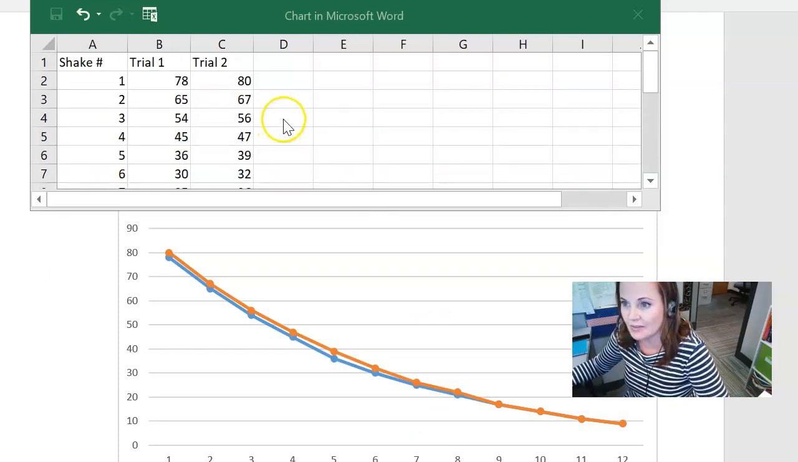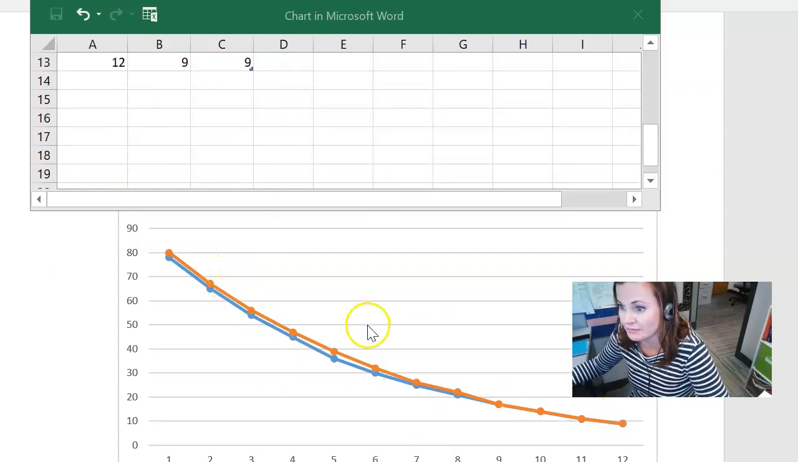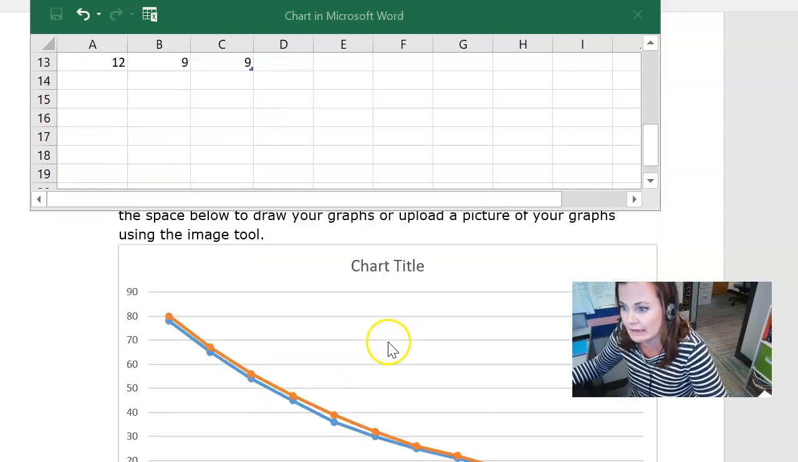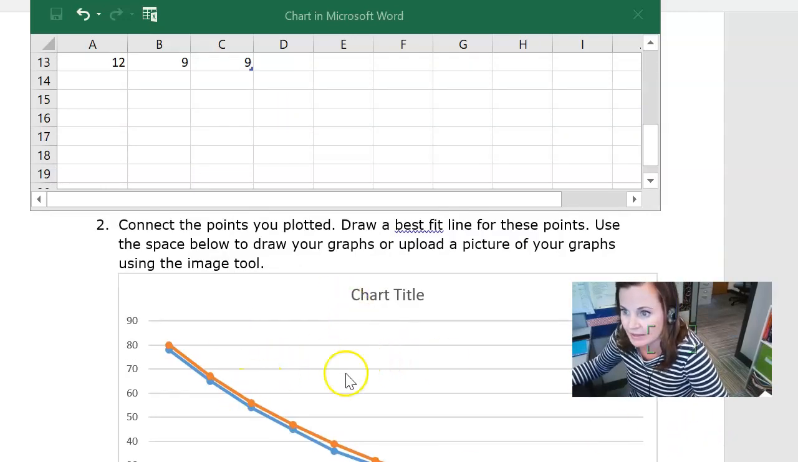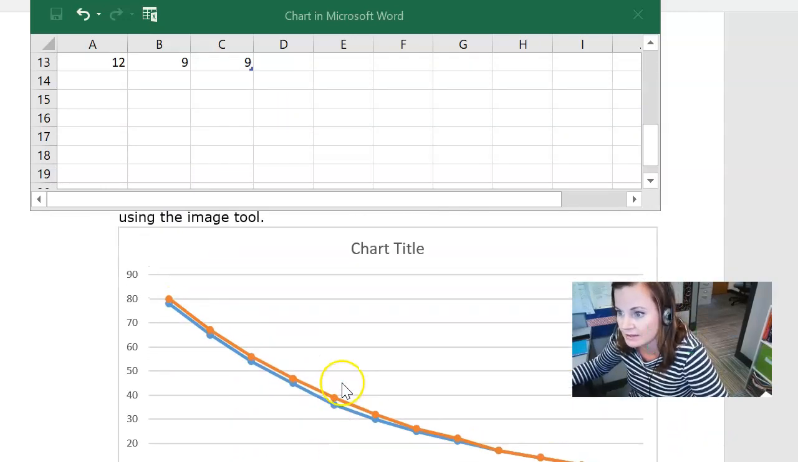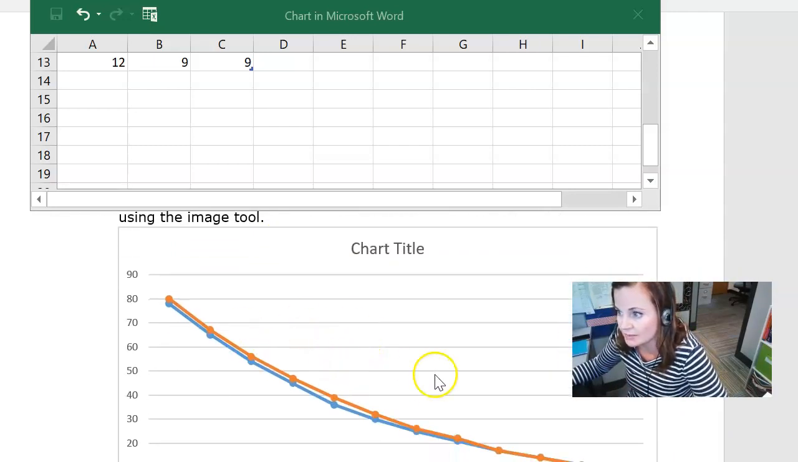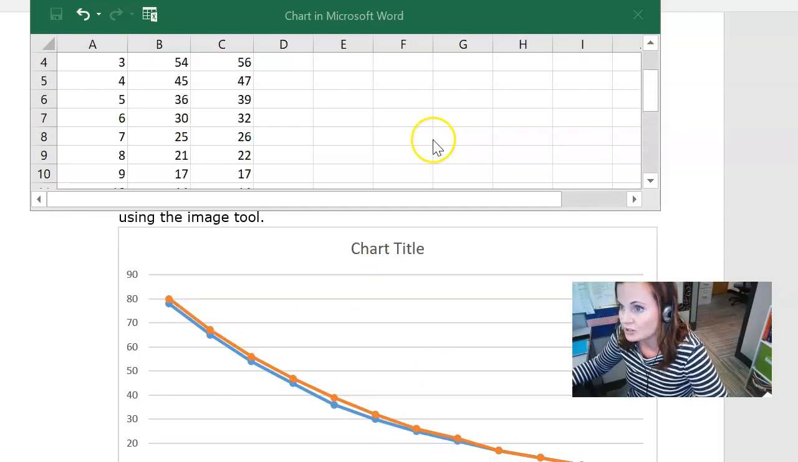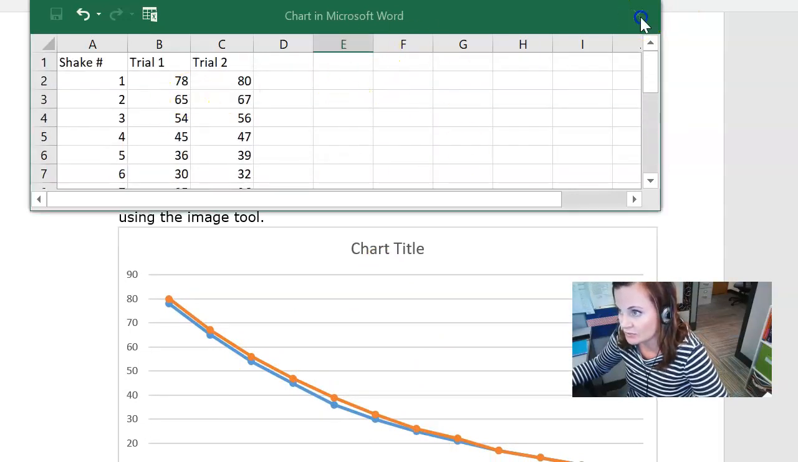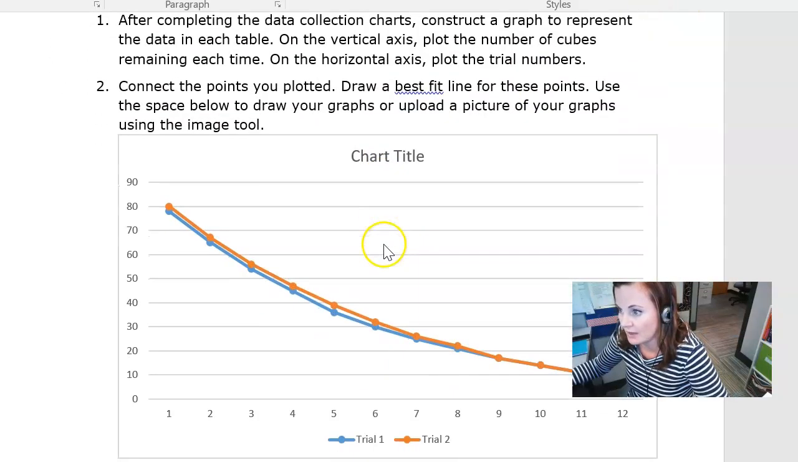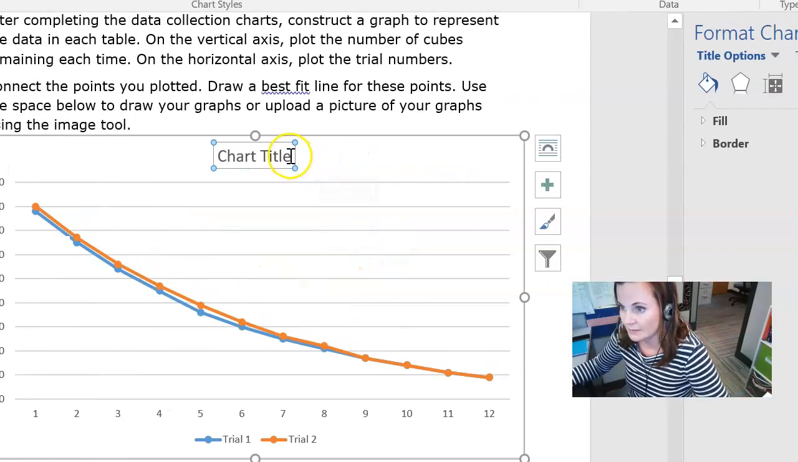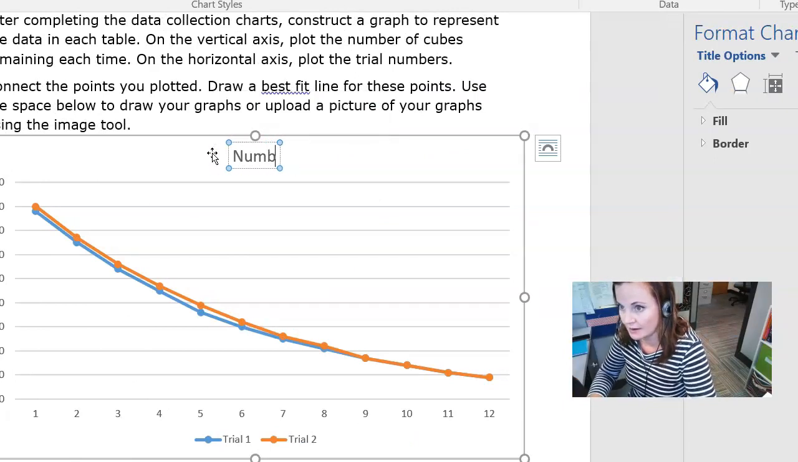So now you can see I put all the data in for trial 2, and I have another really closely mirroring line here, okay? Yours might not be exactly that way because, again, I kind of made up my data. So then I'm going to go ahead and change some attributes from this chart. I don't need the data table anymore, so I'm just going to X out of it. I don't need to have that there. But on the chart, I want to give it a title. I'm going to call this number of cubes remaining.